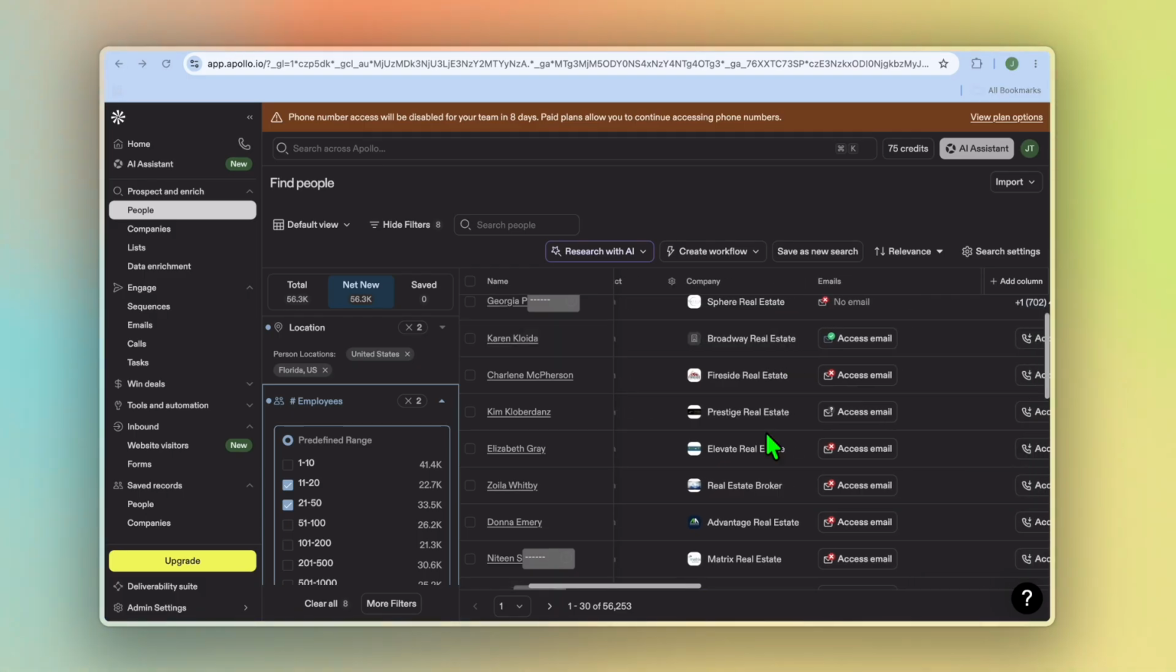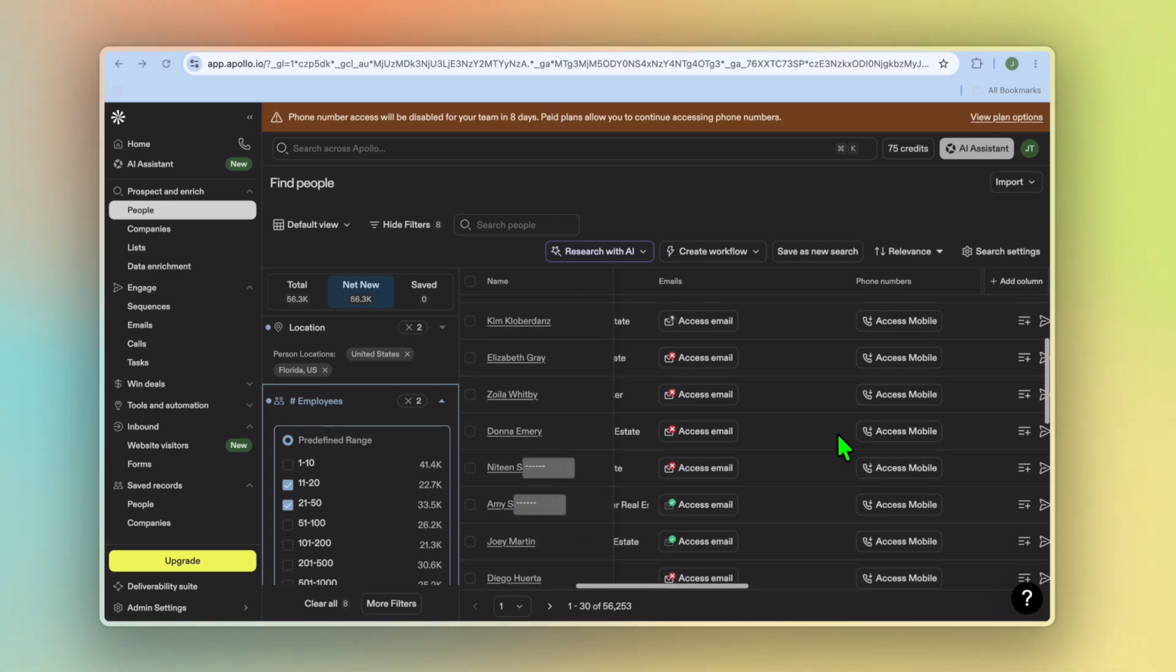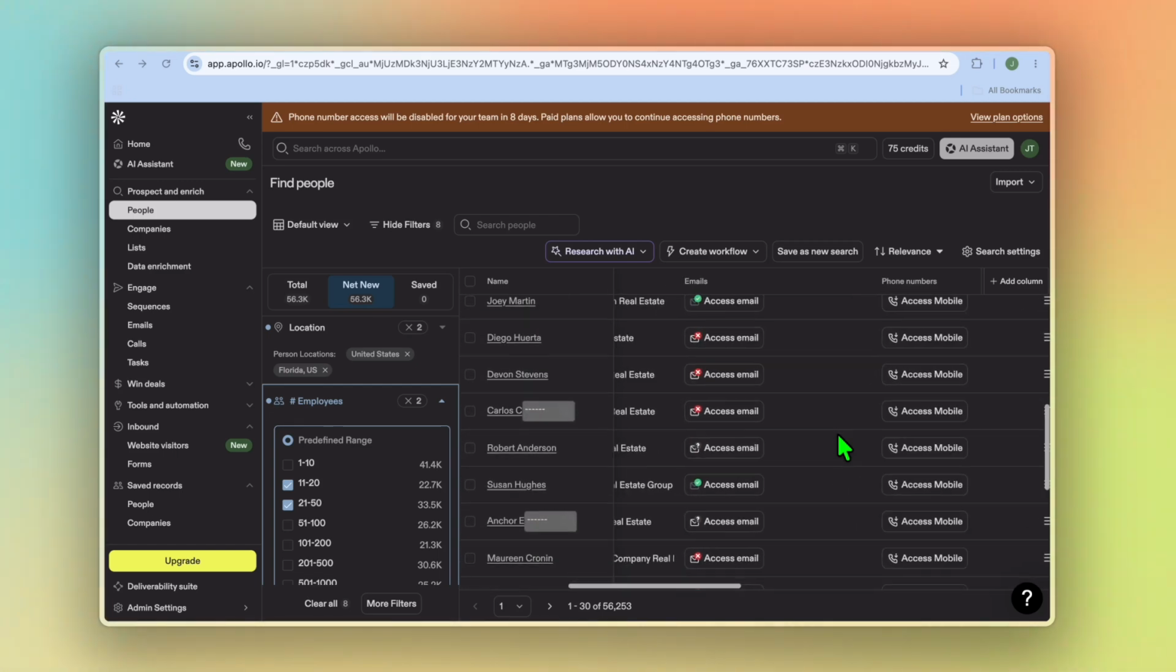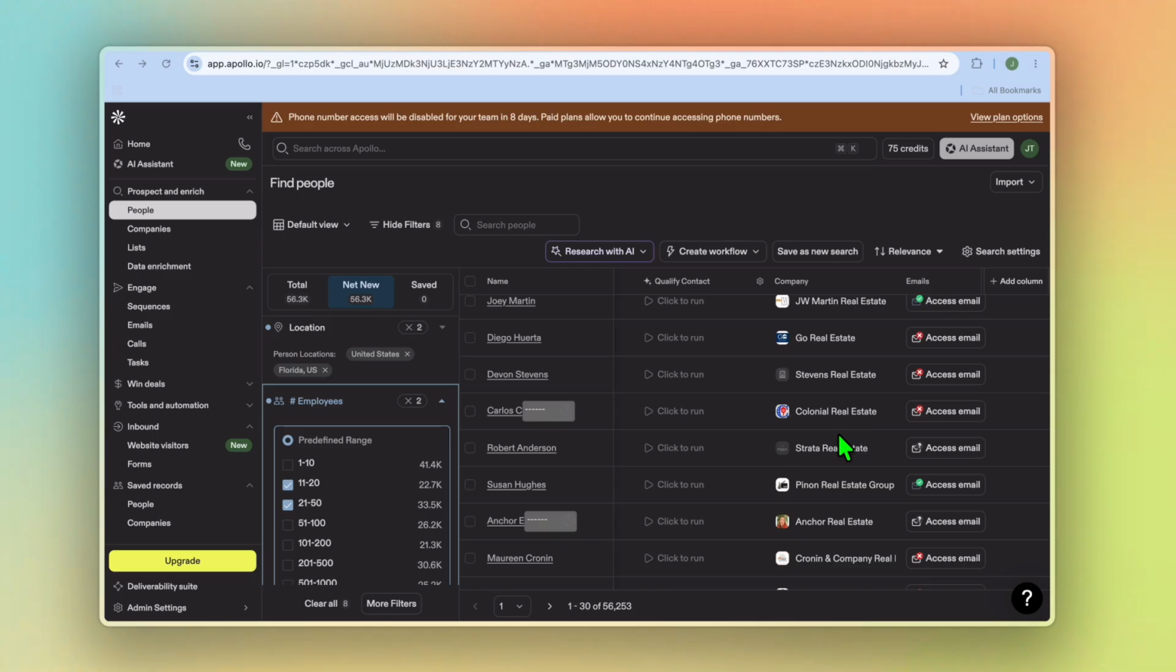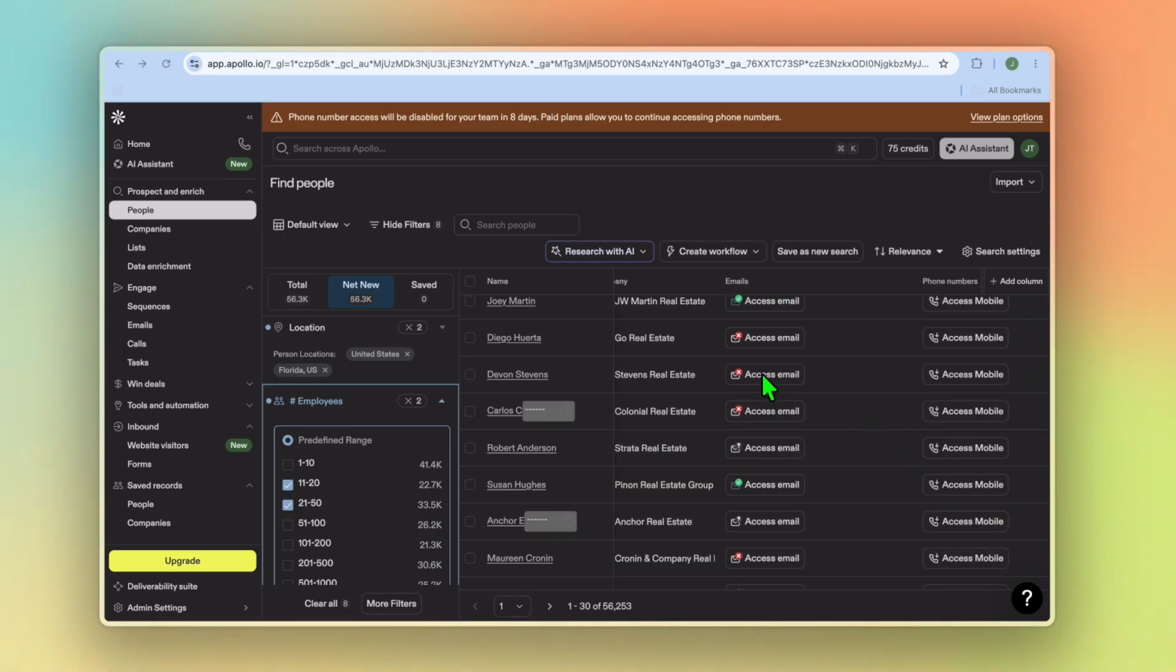With Apollo.io, you can simply scroll across and you'll tap on access mobile, and from there you'll be able to access the phone number. And you want to scroll down and ensure that the contacts that you're about to add to your list have a mobile phone number available. Or if you want to do cold emailing, you want to ensure that they have a verified email address, you can also tap on access email to access verified email addresses.